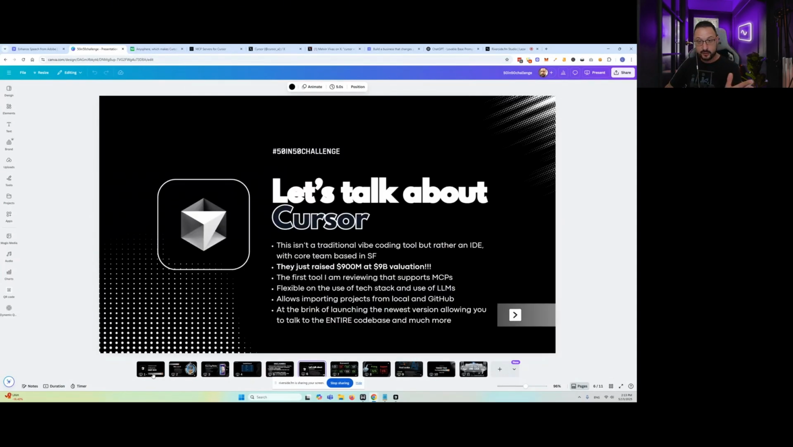Let's talk about Cursor today, right? That is the tool. That is the thing we will be taking a deep dive into. Unlike the other tools that I've reviewed so far, this is the first IDE, integrated development environment tool. So a little bit more technical, a little bit bigger and robust, rather than just a vibe coding tool where you only speak in English and rarely see the code. Cursor is a little bit in a different league of its own.